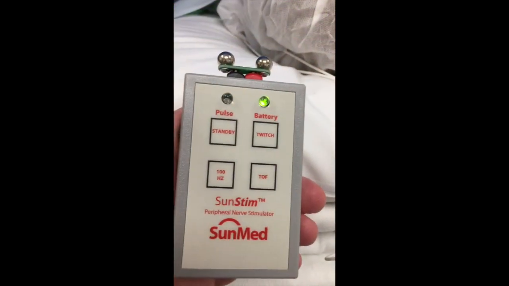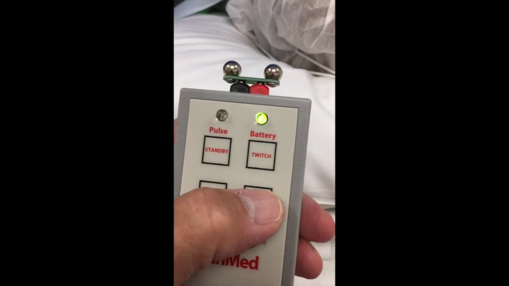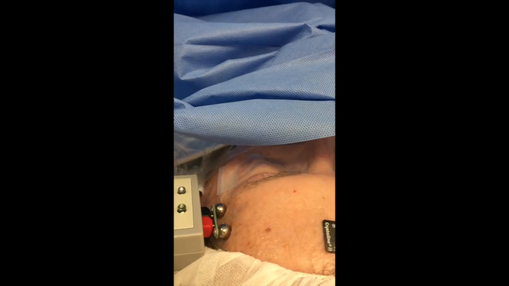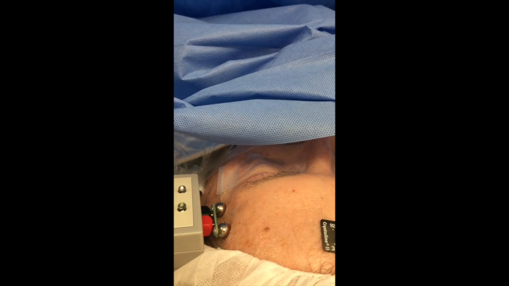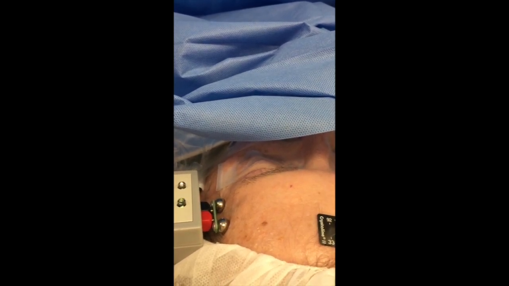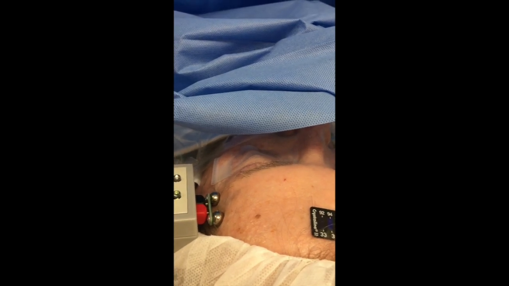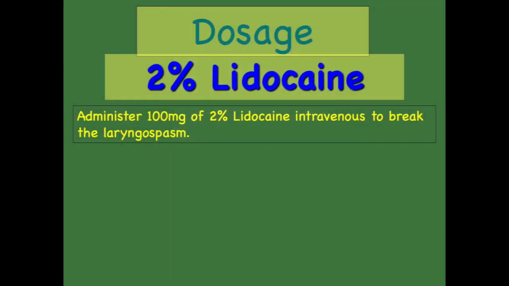There are 2 movies here that show you with a patient what it will look like when they are back from their paralysis. So I'm on the left side of the patient's face, and you will see their muscle twitch in 4 equal big twitches. I turn the peripheral nerve stimulator on full blast.